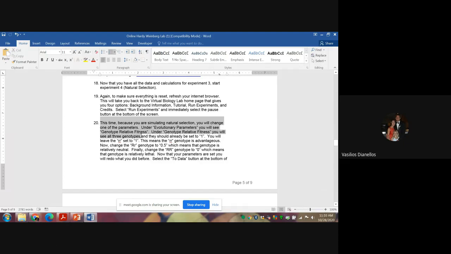So there's homozygous dominant, which is the orange fish. There's homozygous recessive, which is the white fish. And there's heterozygous, which is the spotted fish. And when we look at it, as you'll see when I show you in the video, they are all set to 1, meaning there is no advantage. There is no advantage to being white. There is no advantage to being orange. There is no advantage to being spotted. But we're going to change that.